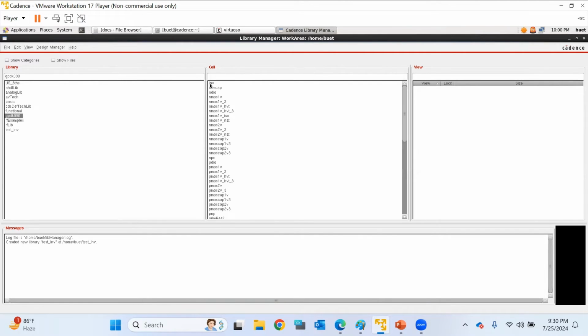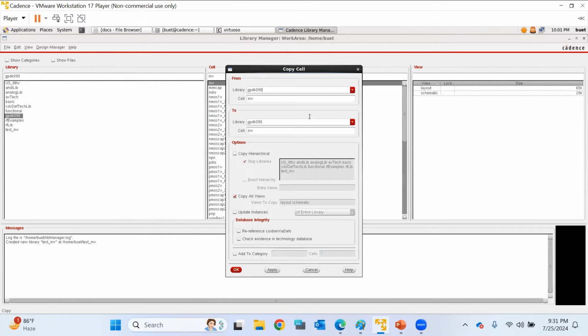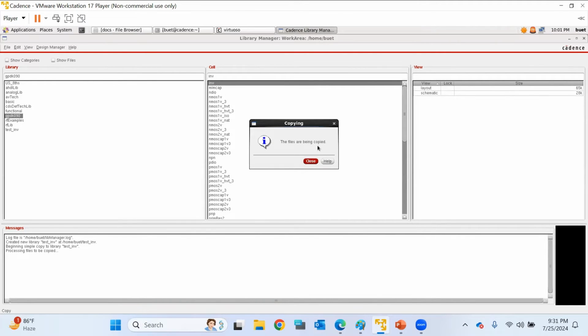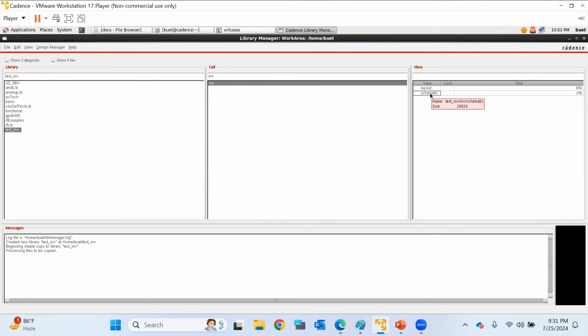I have created one. I have already created one inverter. So this is a schematic.